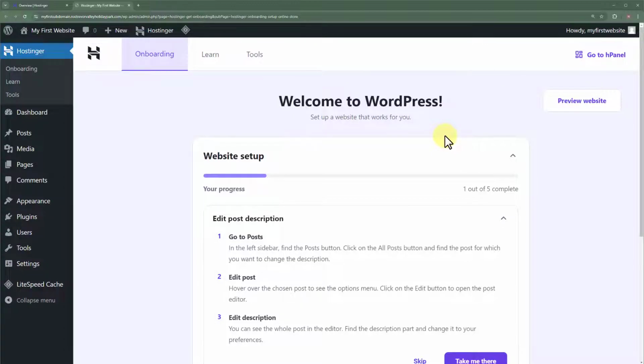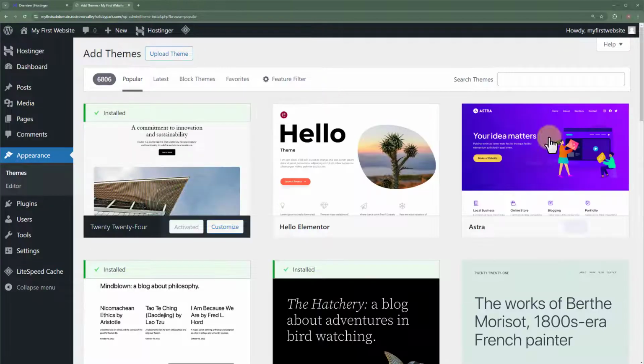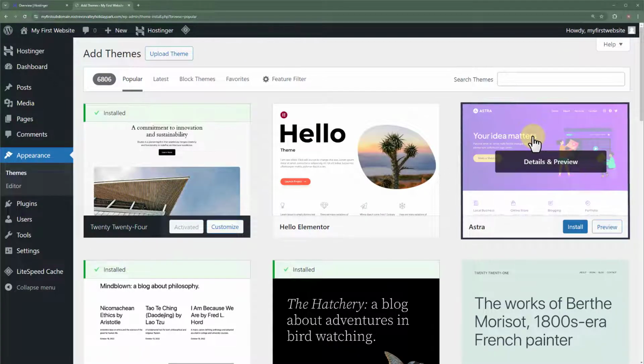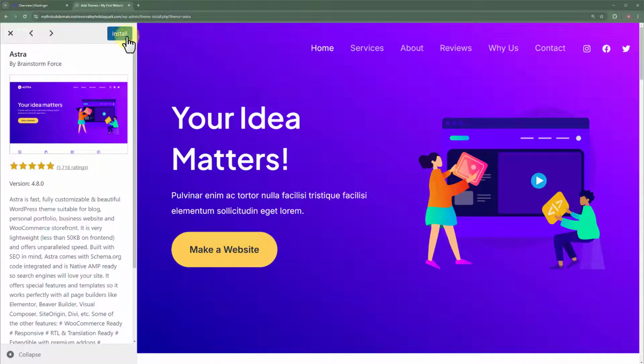Now if you want to install the best theme on your WordPress website, then I will recommend you to go with the Astra theme. So we are going to click on appearance and then themes. Now from the top we are going to click on add new theme, and here you will find the Astra theme. So we are going to click on it, and then from the top we are going to click on install.